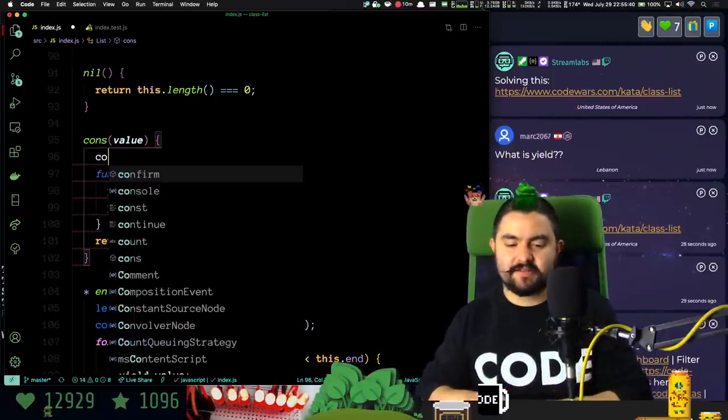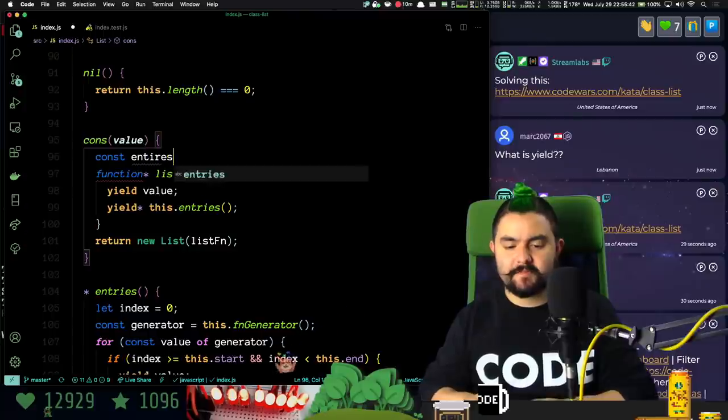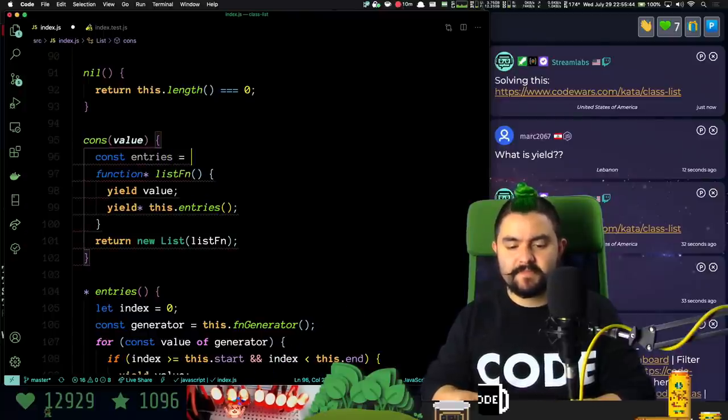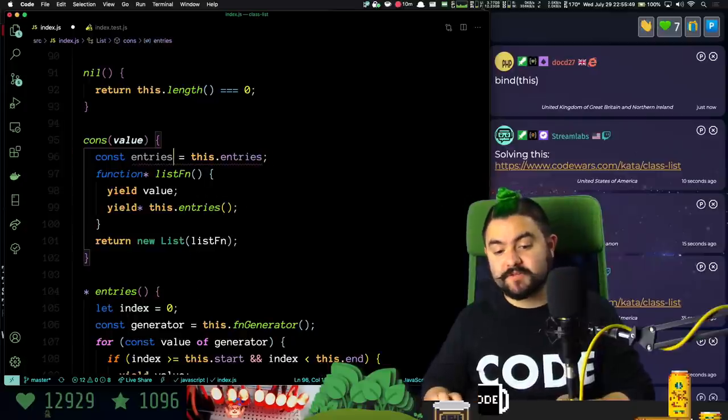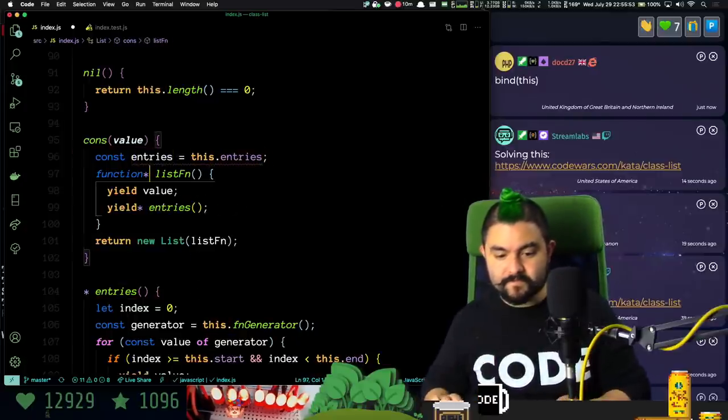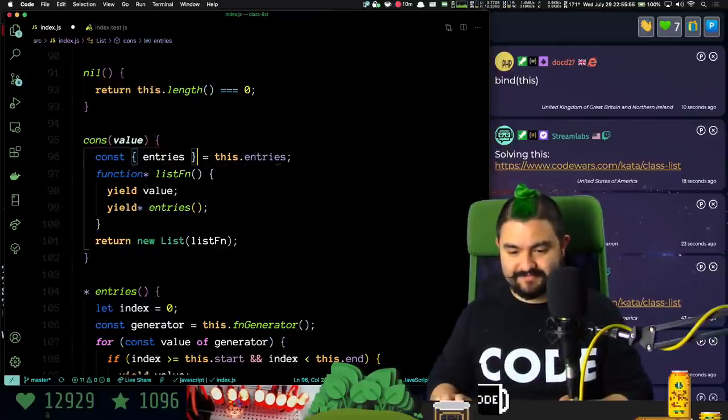I have to specify it outside of it. So, entries equals this dot entries. Yeah, I gotta bind it. Or I could do it, just put it on the outside and then invoke it like this. Oh, I can destructure it.